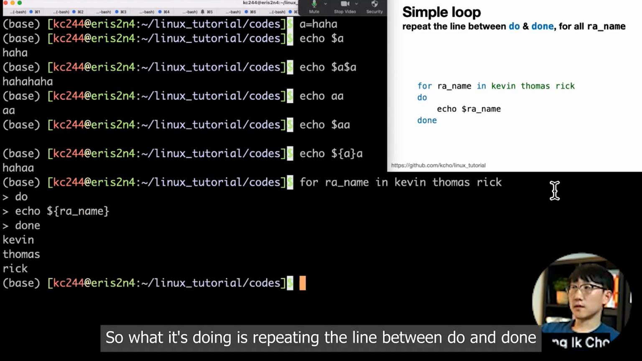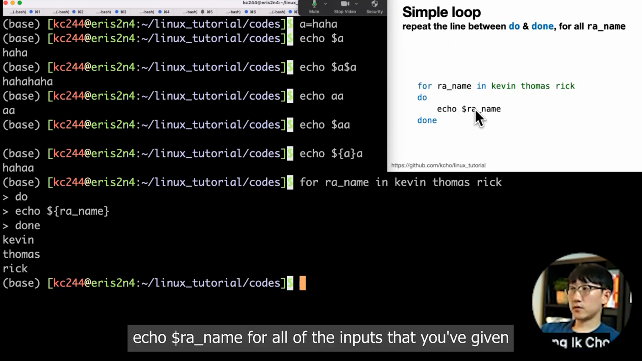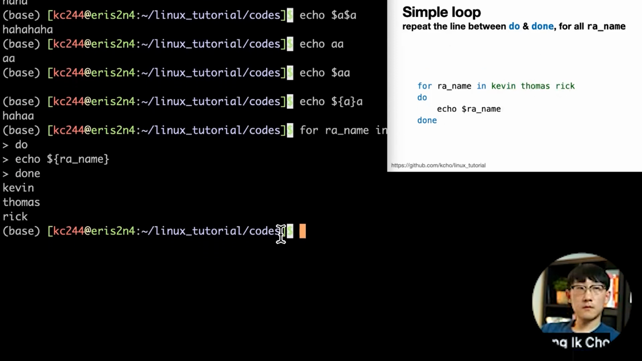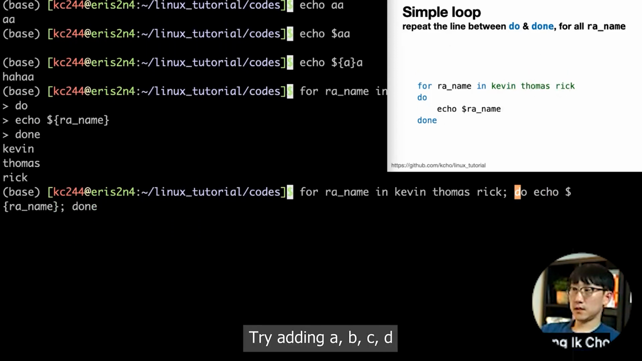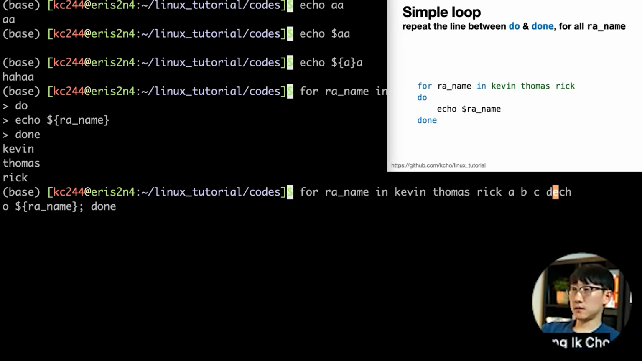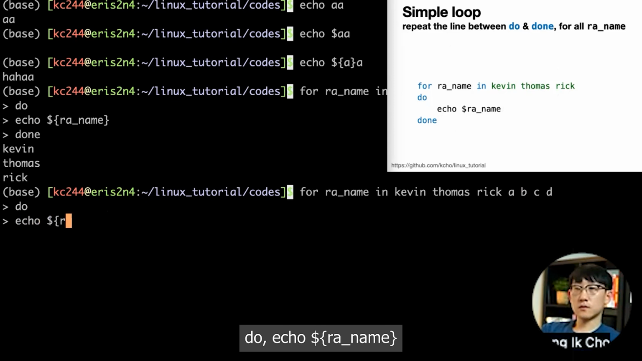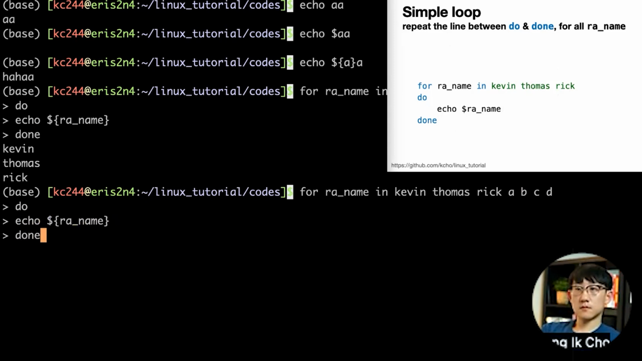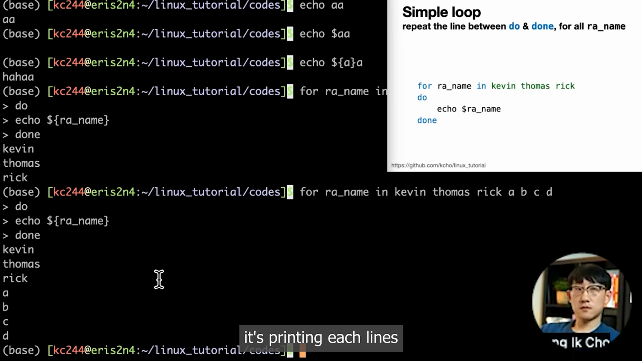So what it's doing is repeating the line between do and done. Here, echo array_name for all of the inputs that you've given. Try adding more. Try adding A, B, C, D, then echo array_name. It's printing each line. Okay.